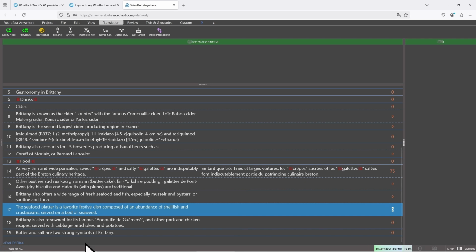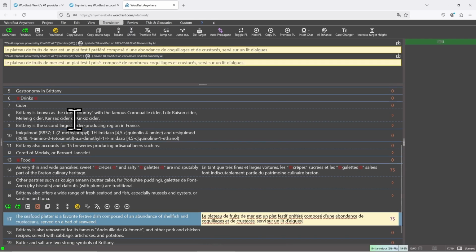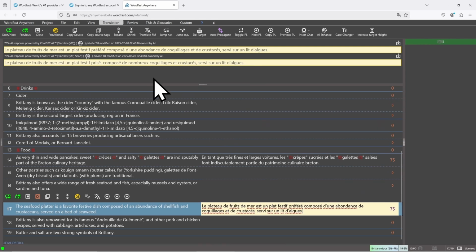So we'll wait a little. We see at the bottom, wait for AI. And now I get my results. And I can see that I have here a lesser number of characters. So you don't see a huge difference on shorter segments, but on longer segments, you will. So if you need this action to be performed at the translation level, that's where you can do it. And that's how you can do it in Wordfast Anywhere.